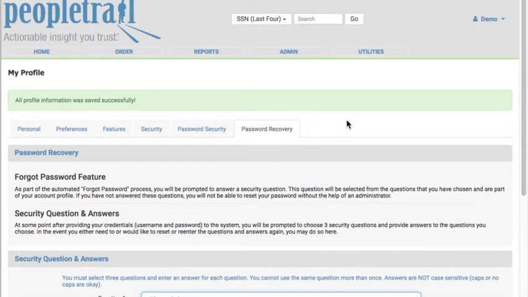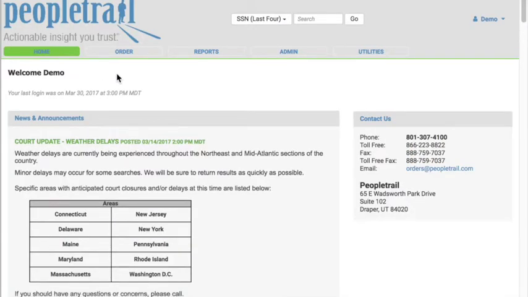Now that you have an understanding of how to manage your profile and preferences, we'd like to spend most of the time talking about the order and the retrieval of the background screening. So let's go there now.